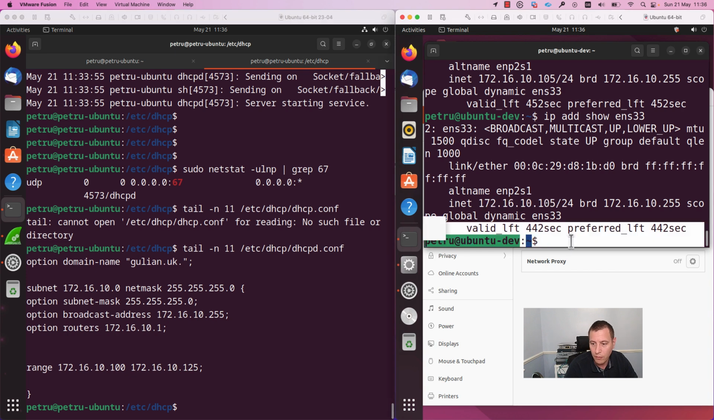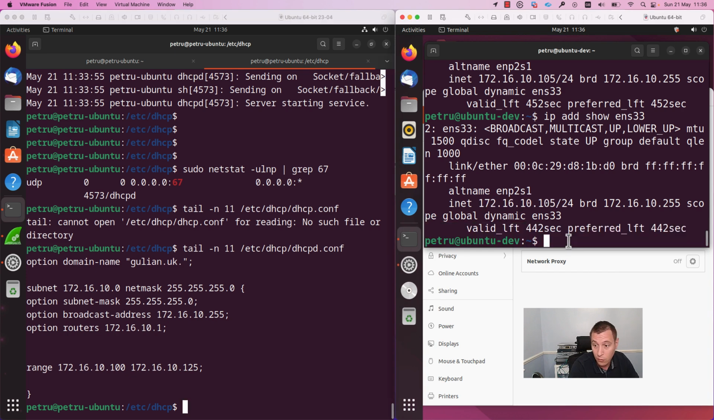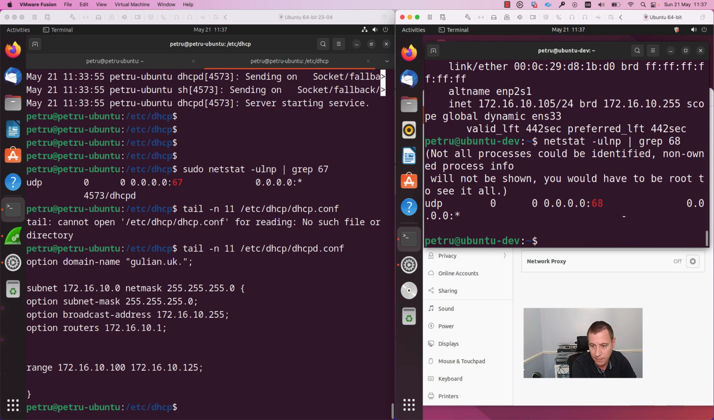In order to confirm that I'm using DHCP and the IP address is not manually configured on this server, you can run the netstat command also. Netstat -ul, for UDP listening, with numeric ports, and let's grab the output. The client is listening on UDP port 68.